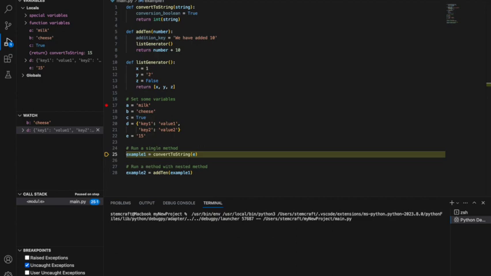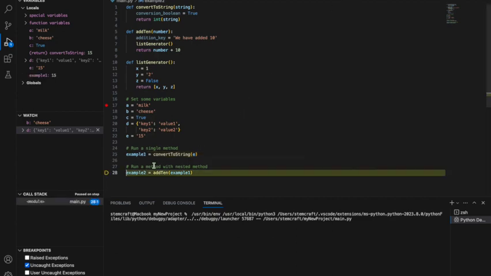And I'm going to step over one more time. So we've gone to example 2. You can see that example 1 is completely finished now. We can see that example 1 is being returned as 15, which is really useful. And we can also see that everything else has stayed as it is.